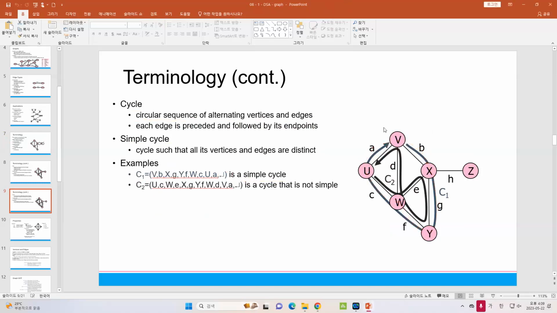But we can see from this C2, it is a cycle that is not simple because it goes to W via C, we go to X via E, we go to Y via G, we go to W via F. So there are 2 W's because it is not distinct, so it is a cycle that is not simple. Okay. That's the difference between a simple cycle and a cycle that is not simple.